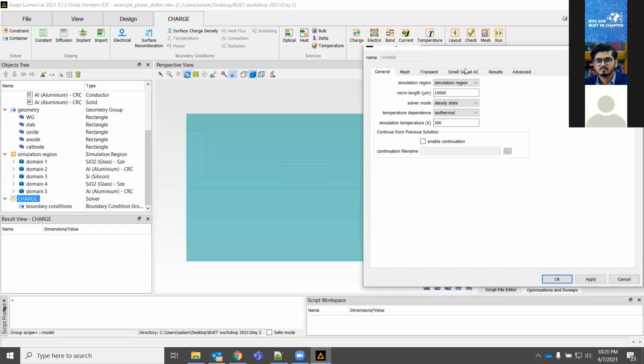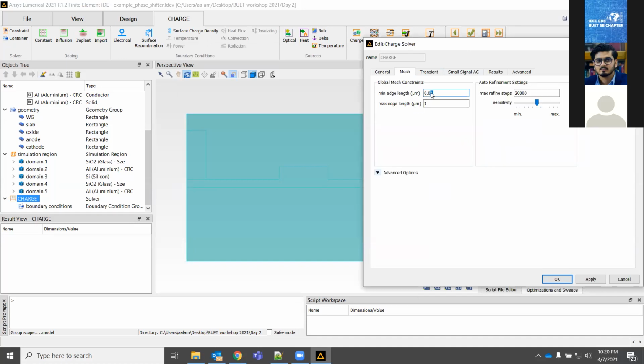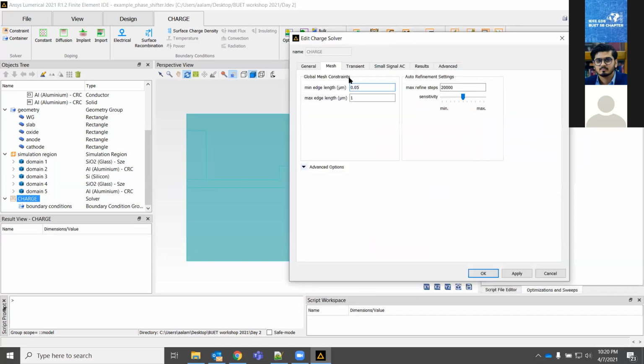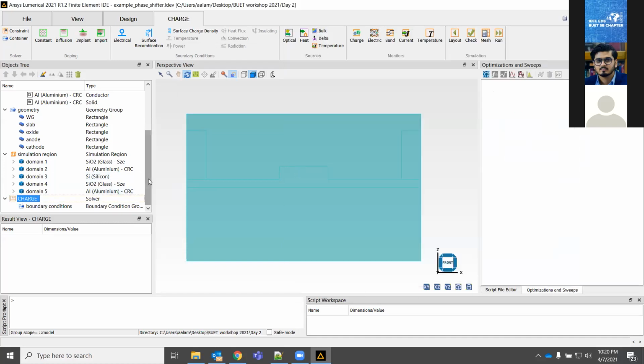In terms of mesh, we can start with the default. I'll actually make the mesh even coarser so that it runs faster. And then we're not going to worry about these because we're just doing a steady state simulation. And then we'll define our doping profiles. So I'll add boundary conditions here.